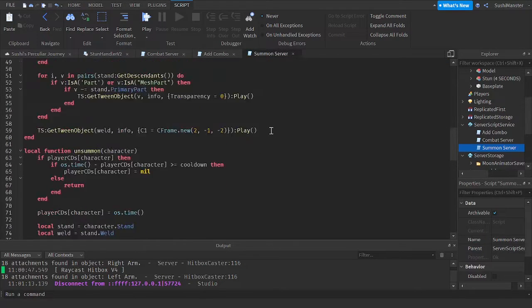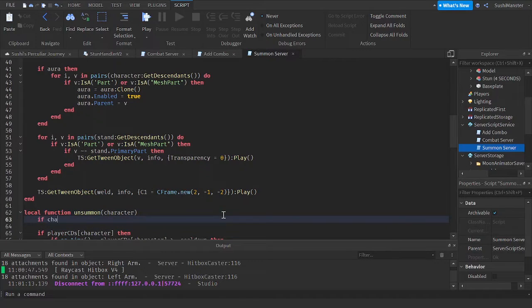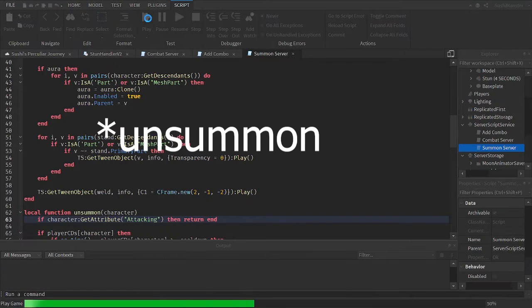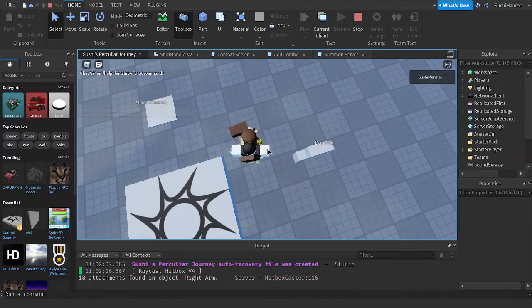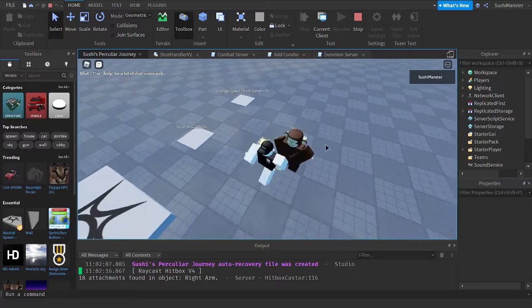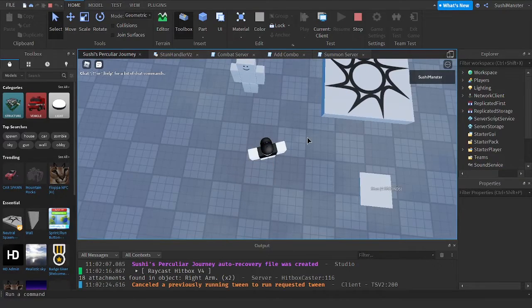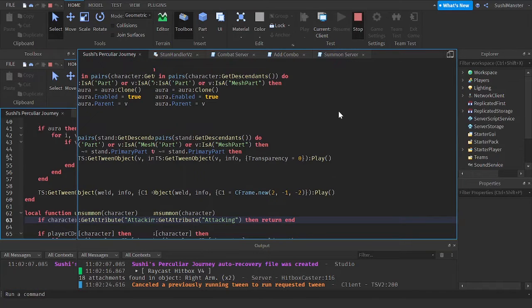Now to fix this bug, we can just do something like this. If character get attribute attacking, then return end. This makes it so we're unable to unsummon our stand when we're attacking. Punch, Q, it's not going to unsummon. But the bug still remains when you unsummon and then you punch, you're unable to punch anymore. So you need to fix something.